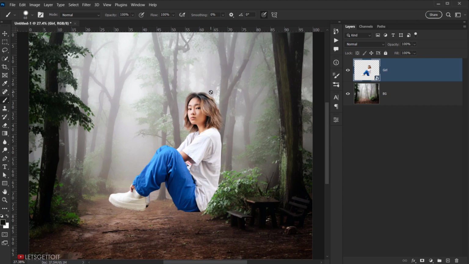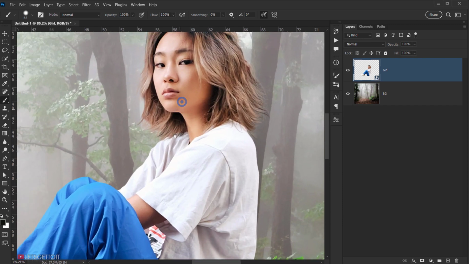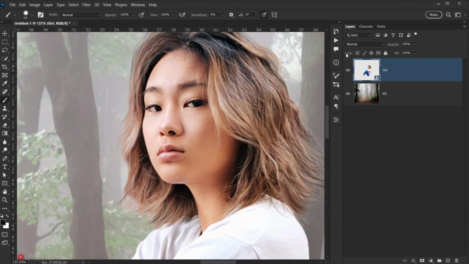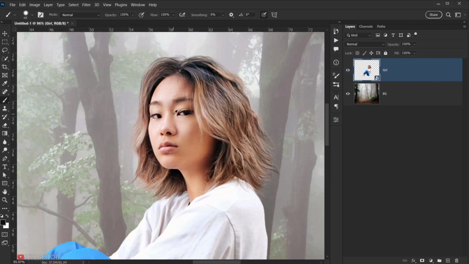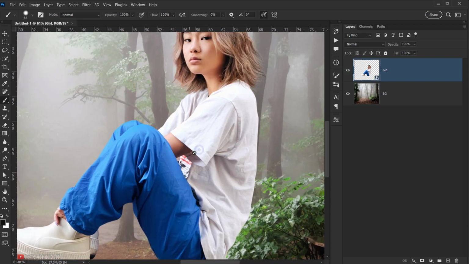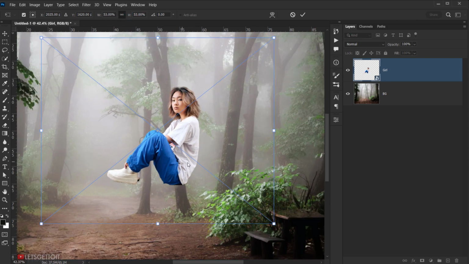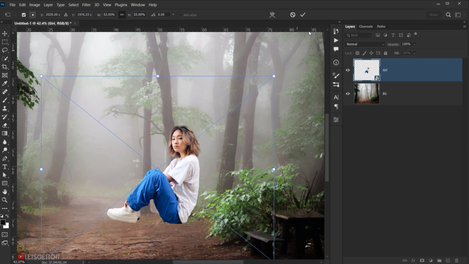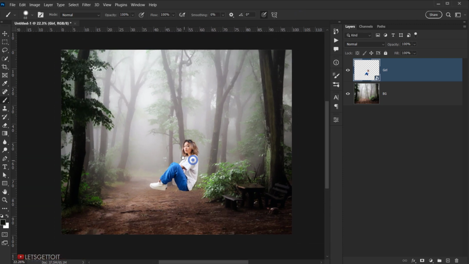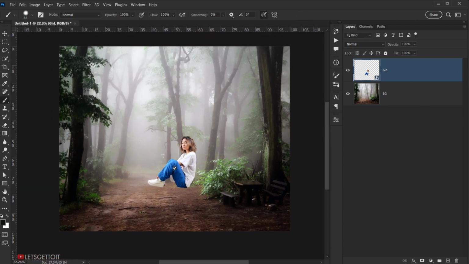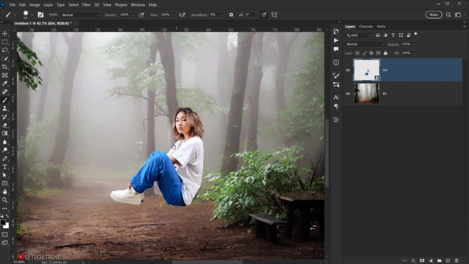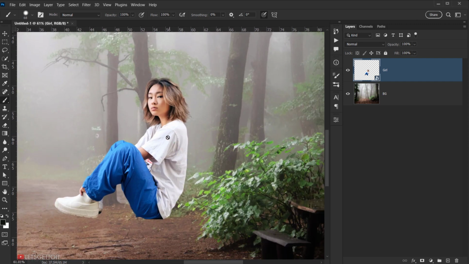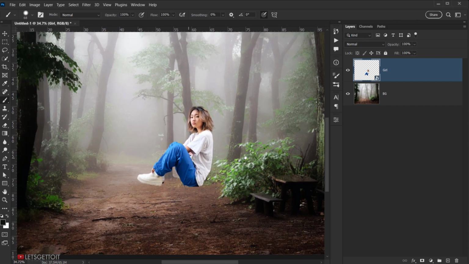Alright, let's zoom in and check our hairs. Now I think it looks good. And let's press Ctrl Command T and make it a little bit smaller and put it in here for now. Alright, now we're gonna add all the other assets that we are going to use. Yeah, let's add everything and then we're gonna put everything together.